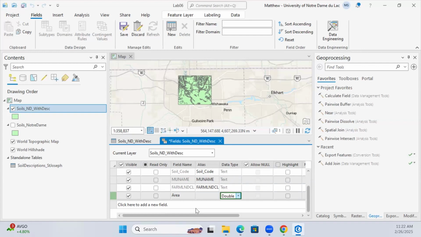And then if I wanted to add a second new field, I can just do that right here too. You see where at the bottom it says click to add a new field. I'm going to also do size class. It does not like spaces in field names. It still will not let you put a space in there. So I'm going to do size class.